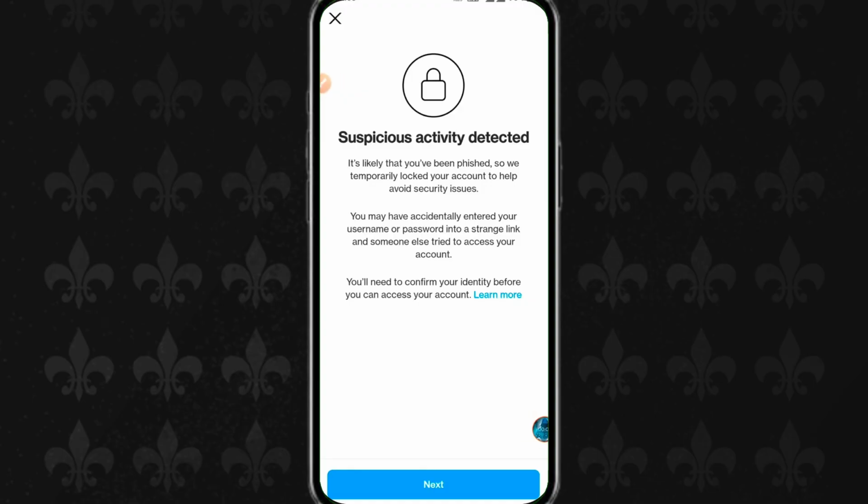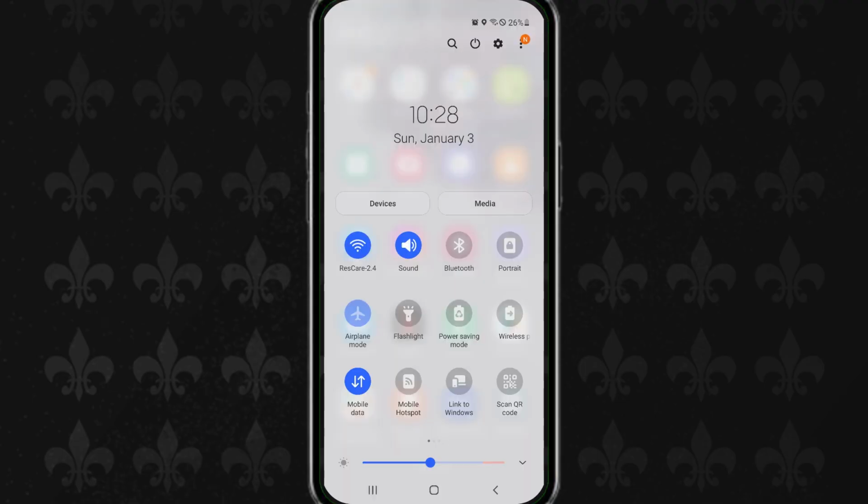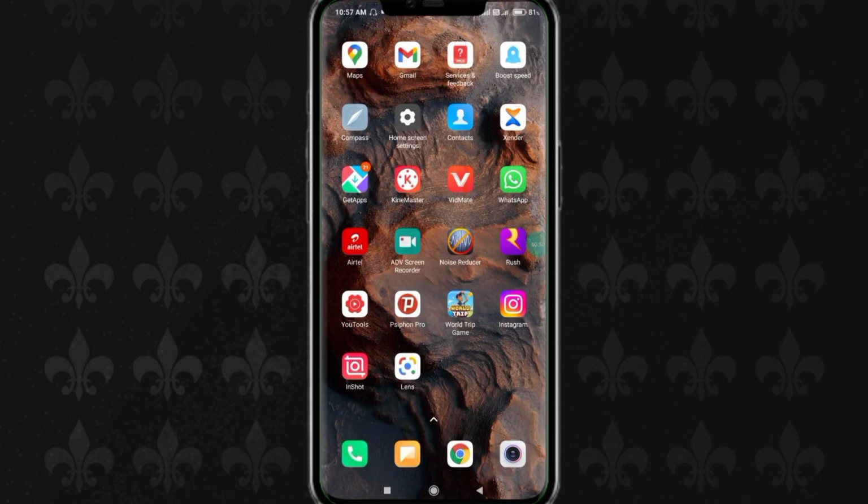Step 1. Change your digital footprint. Swipe down and toggle airplane mode on and off. This forces your Android system to reconnect to the cell tower and assign you a new IP address. If Instagram was blocking your specific connection, this usually clears the path instantly.